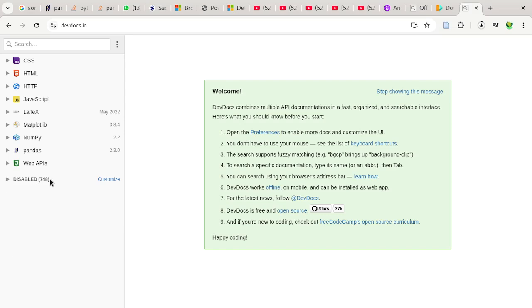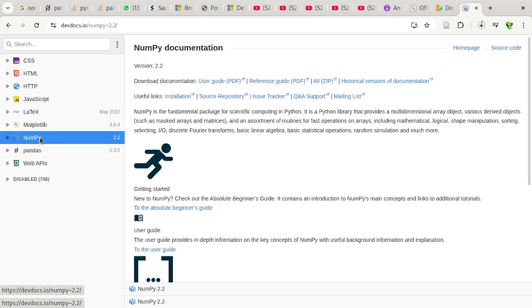Here you have disabled ones. We are not concerned with them. Here you can see the enabled languages and skills like that. To see any one, let's say for instance NumPy, if you click NumPy, you get this from here.